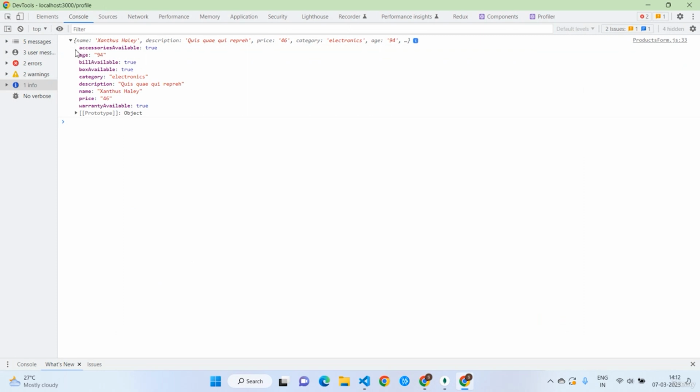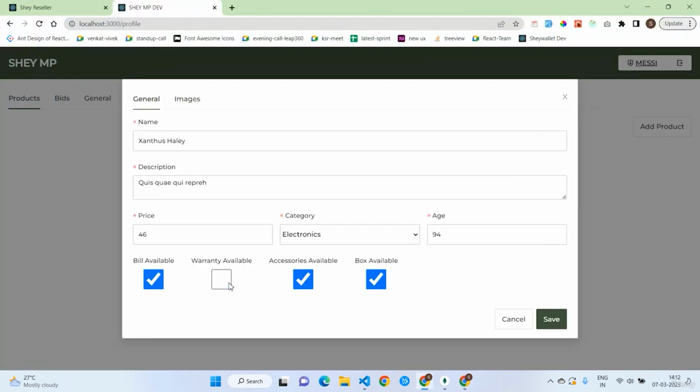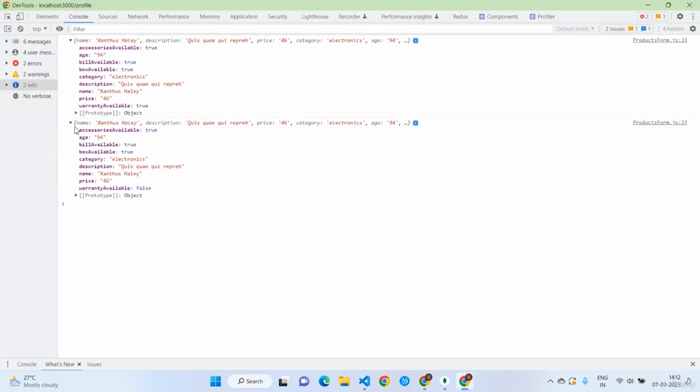Yes, you can see accessories available true, bill available true, box available true, warranty available also true. Now let's make any one of these things false. Warranty, I am going to make it false and save. This time warranty should be false. Yes, warranty available false. So everything is working as expected.